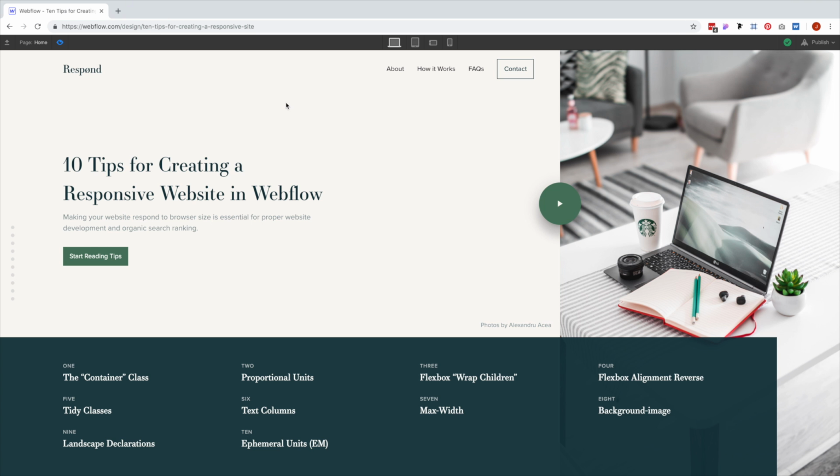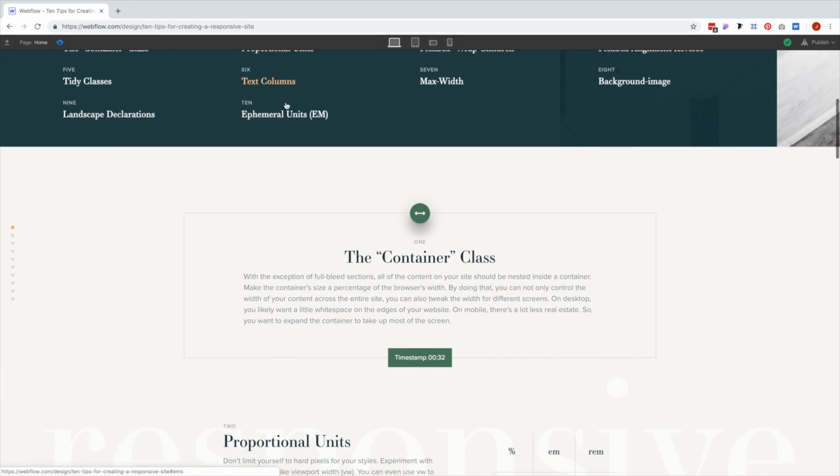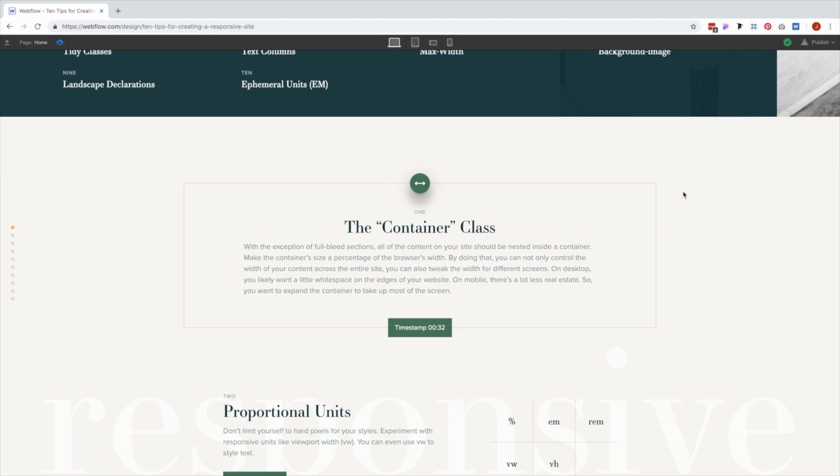All right, so let's begin with talking about the container class. Container classes are kind of like the foundational element for creating responsiveness. By creating a container that responds to the width of the browser, if you nest all of your content in that container class, then all of your content across your website will respond to the width of the browser. Pretty key idea, right? So here we've got an example now.